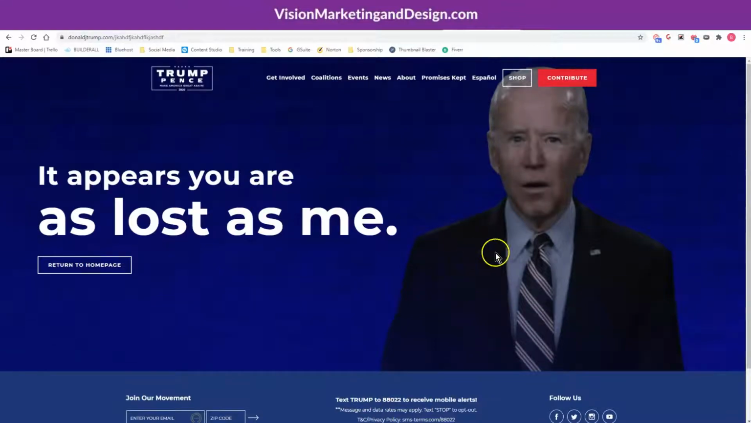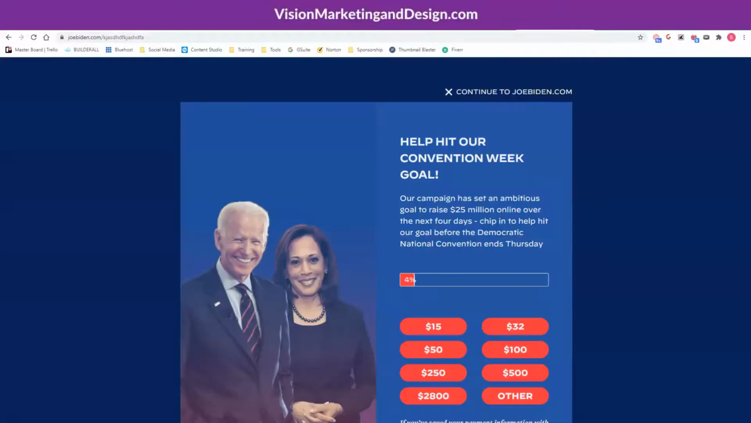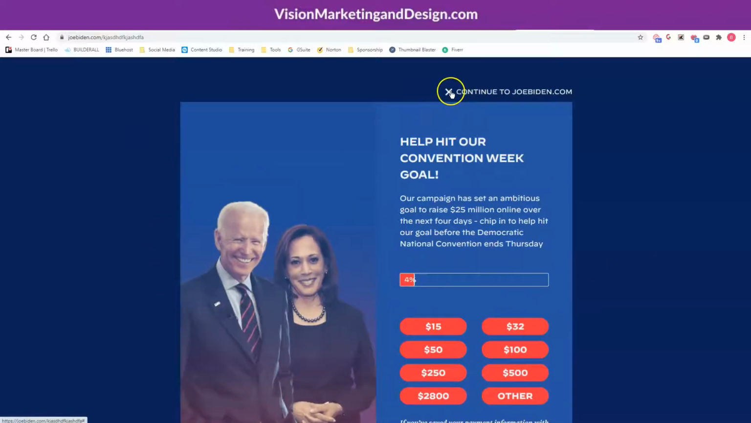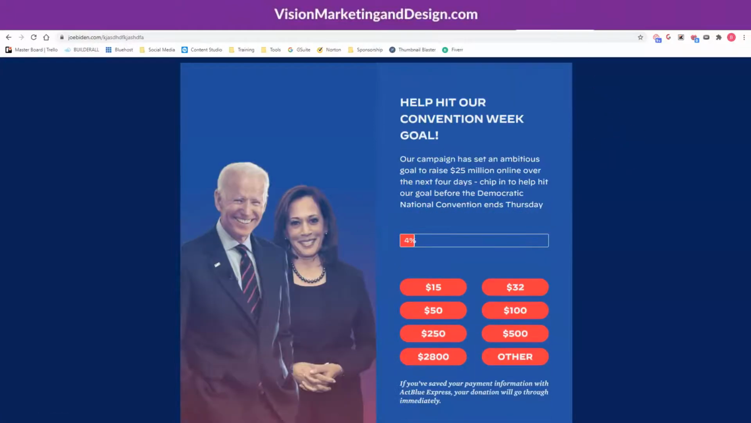Now, let's go ahead and look at Joe Biden's page and see what he has there. So he has used his 404 page to promote his campaign donations. So if you go to Joe Biden's website and you enter an invalid URL, you're going to come to his donation page, and he also has a button where you can click here to go to his main website.